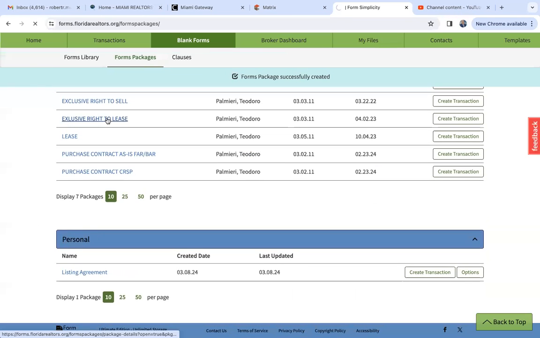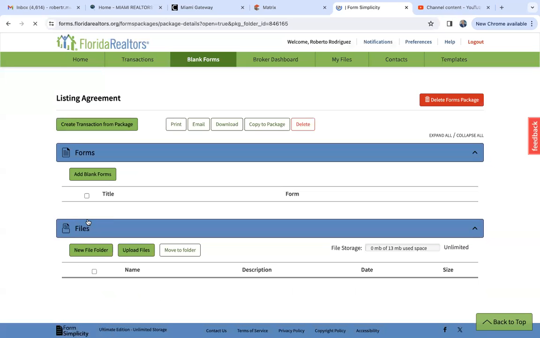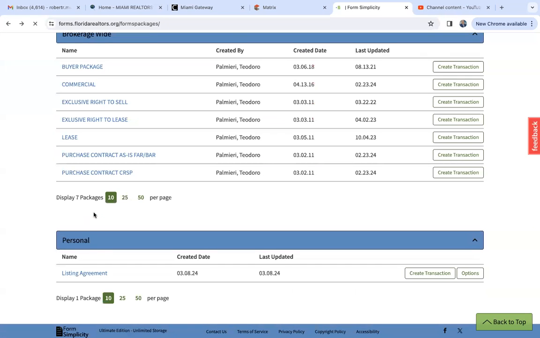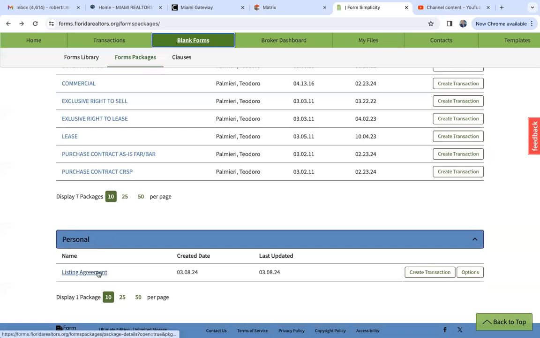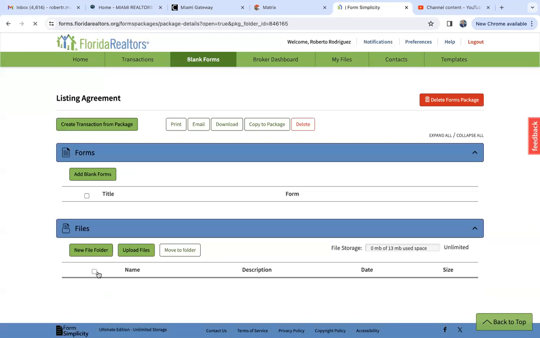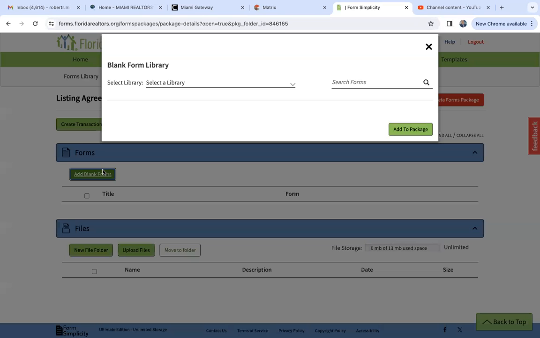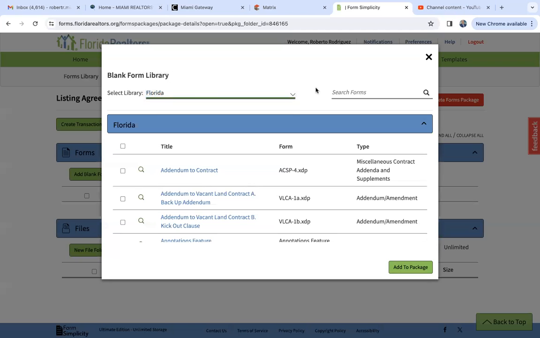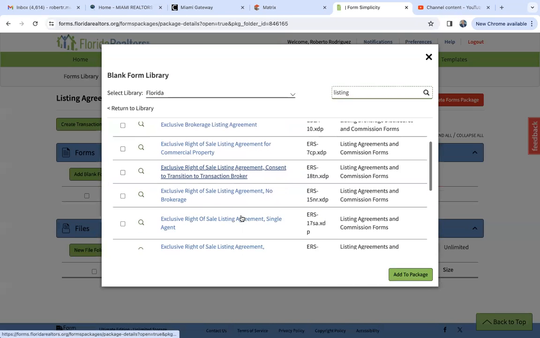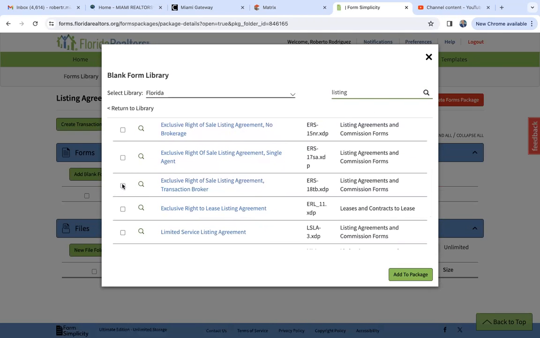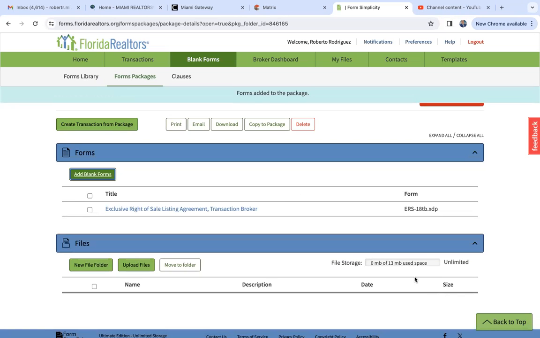And now underneath our broker packages, you'll see a different section that says personal package. All right, let's take a look here, personal. And then we do have the listing agreement package in there. Now, when you click there, you're going to want to add the forms that you will need in a listing scenario. All you need to do is click here where it says add blank forms. And then once again, from the Florida library, we're going to look for the listing agreement. We're going to drop in here the transaction broker listing agreement. We're going to click on add to package.